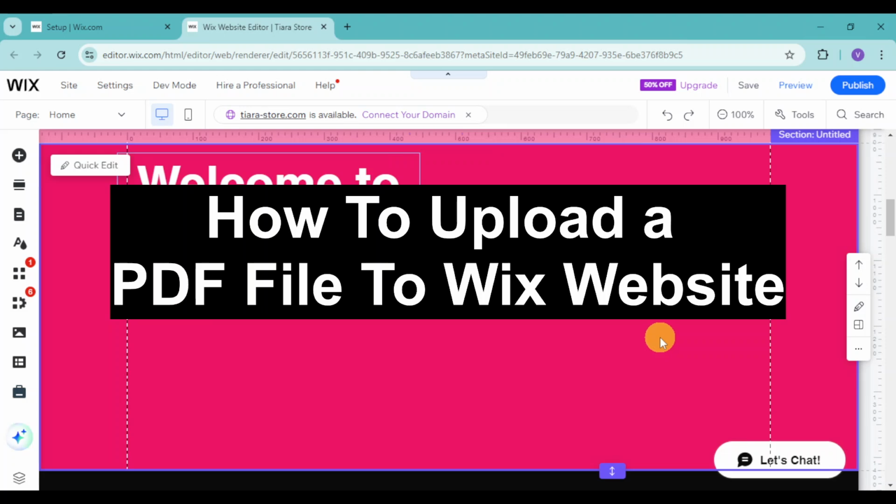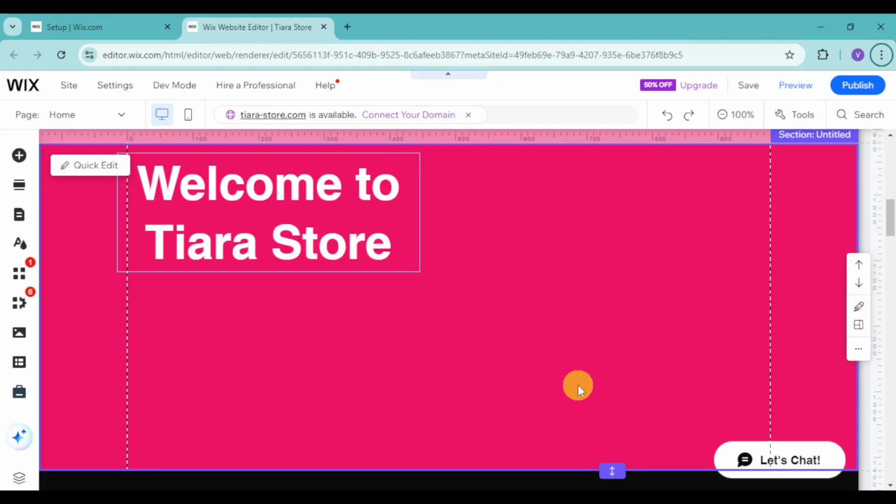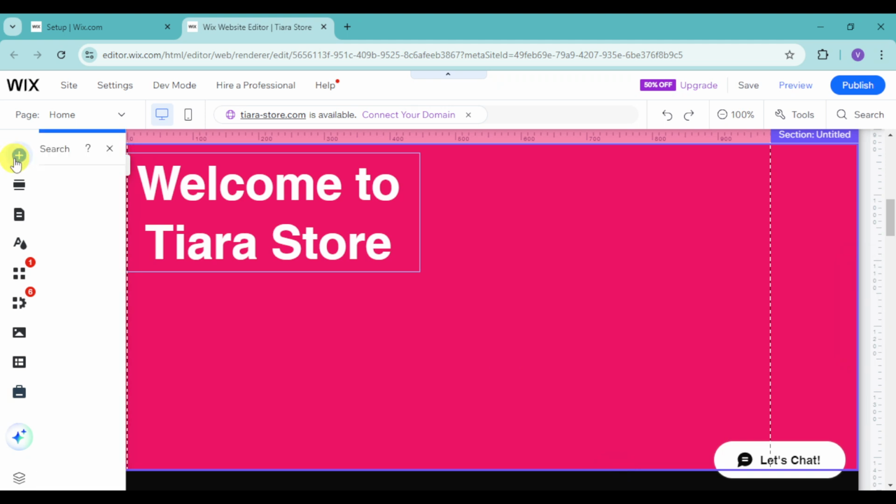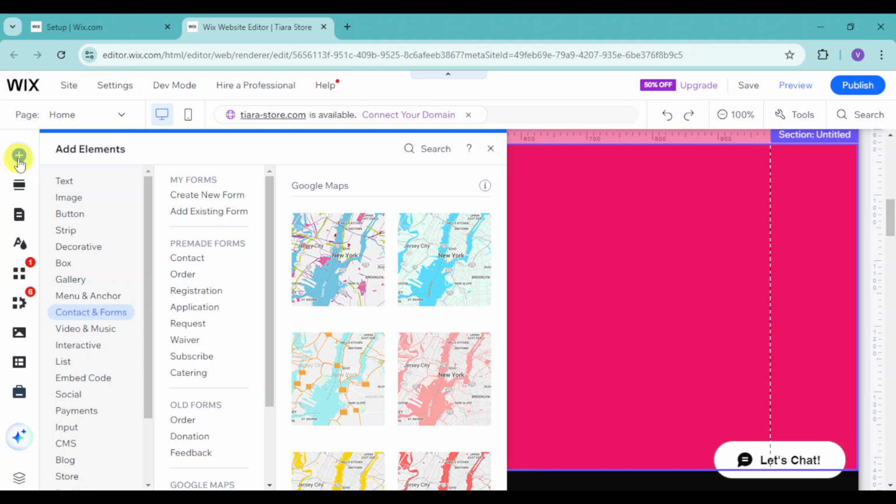In this video, I will show you how to upload a PDF file to a Wix website. In order to do this, we can click on this plus icon right around here. After that, it will open a window that will prompt you with all of these things.